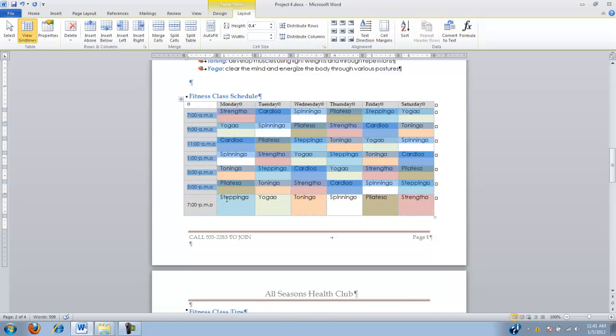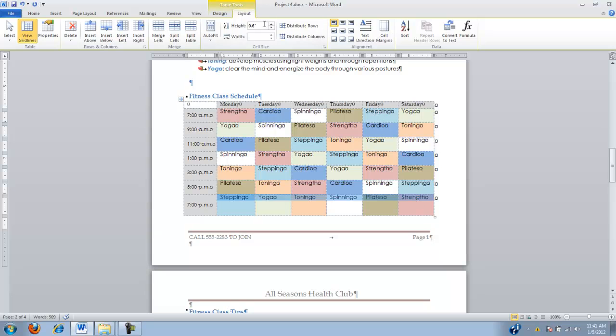Oh, and I forgot the bottom one. There we go, get that one back. 0.4. So now those are all uniform.